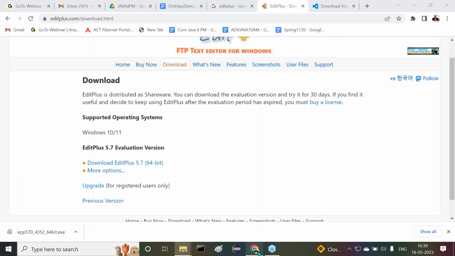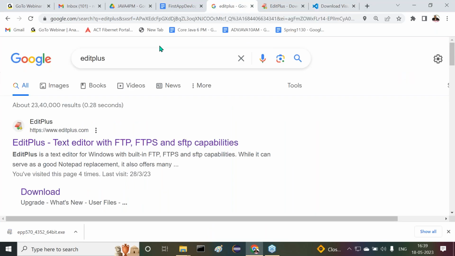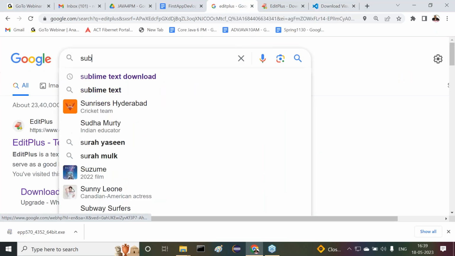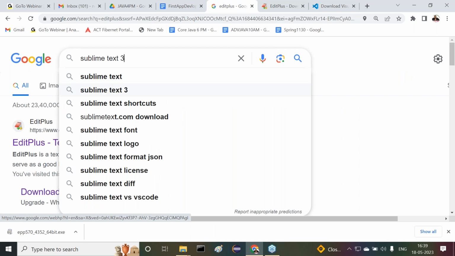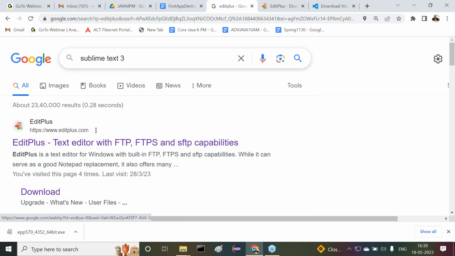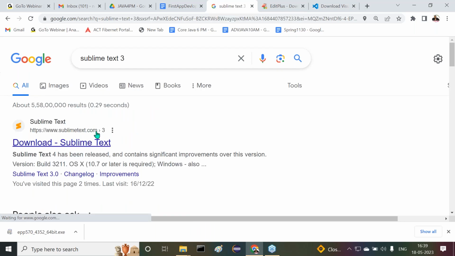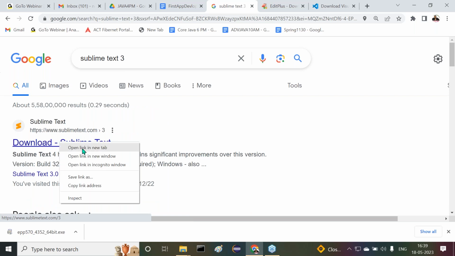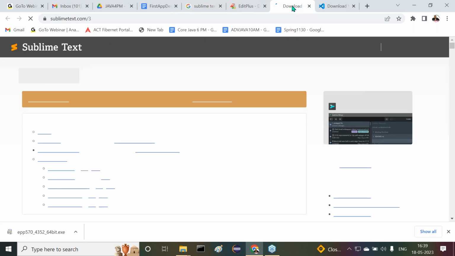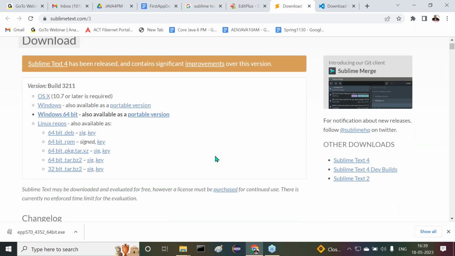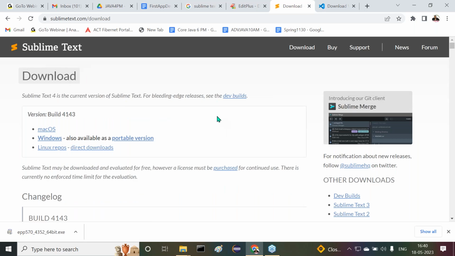Now what next do we have to do? Let me download this Sublime Text this time. Sublime Text 3, I think so. The third version exists here. The website is sublimetext.com. Right click on it and open in a new tab. Alright, sir, then the version is available here. What version do we have to get? The Windows 64-bit version. I think Sublime Text 4 has been released and contains significant improvements. Now it is better to use this Sublime Text 4.